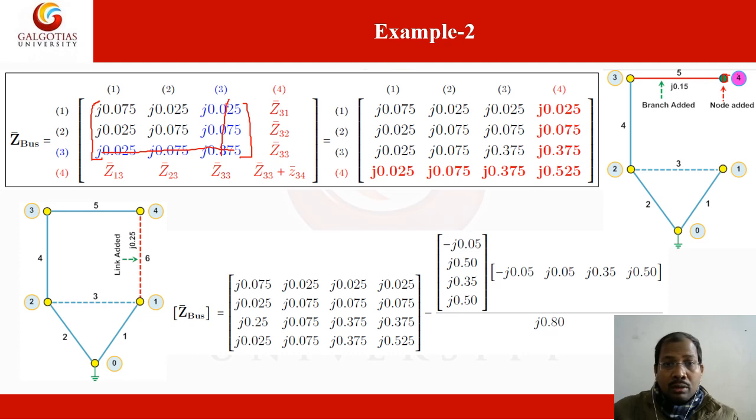So this value exactly we have to copy for the fourth column and fourth row. These diagonal elements we have to obtain using Z33 plus this value. So we are getting this value. So this is the 4 by 4 matrix. So up to 5 branches we counted and 4 buses are counted. Only 6 and 7, 2 branches are remaining.